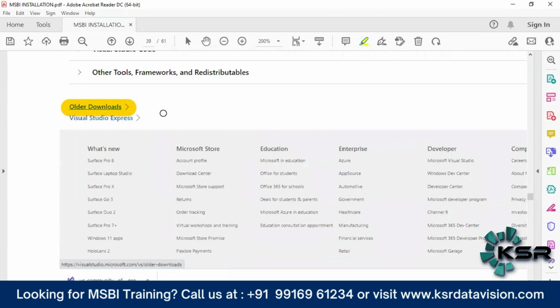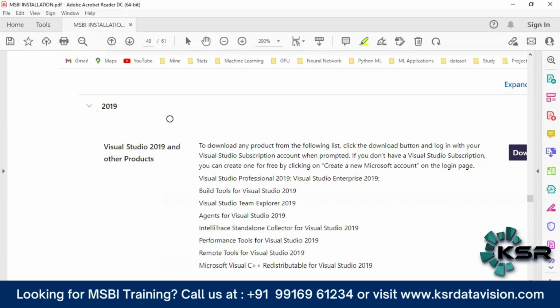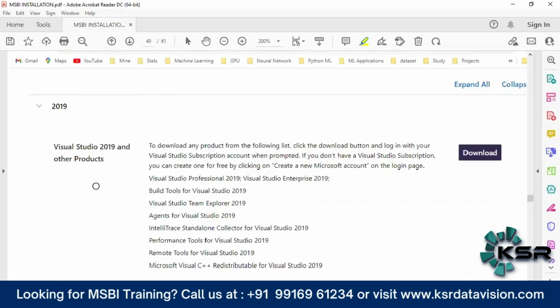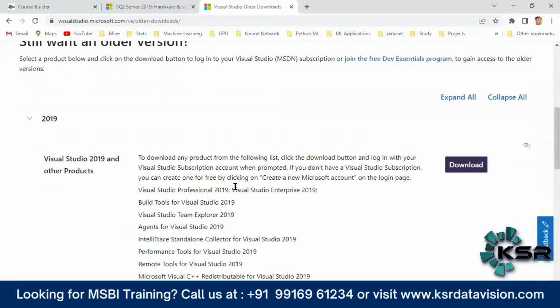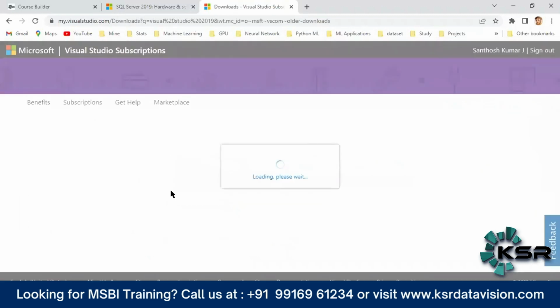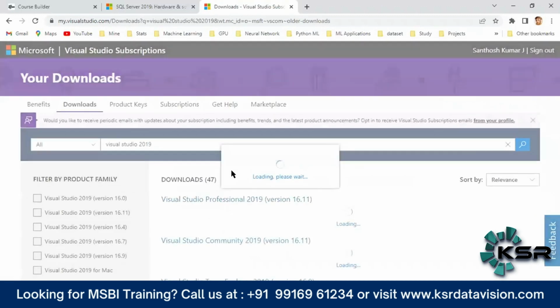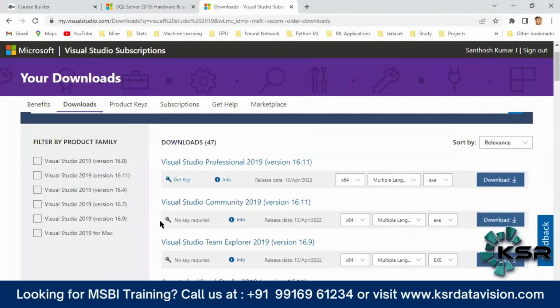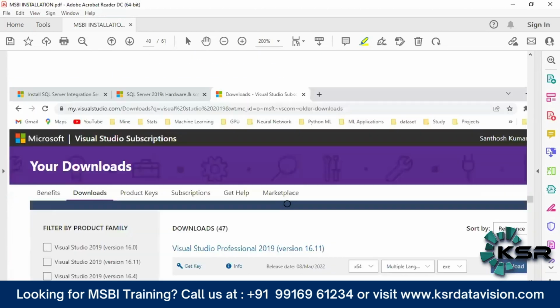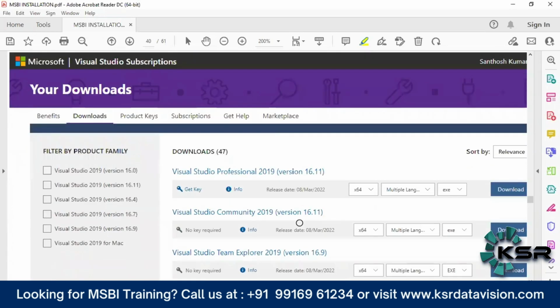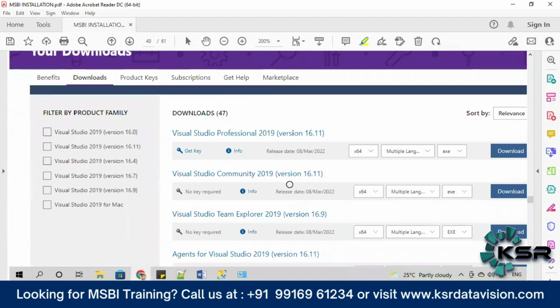The moment you click the older version, this page will come. 2019 products. This is the product. If you download it, it will take you to this page. So you click this download. Before that, if you don't have an account, maybe it will ask you to log into an account. If not, directly it will open.